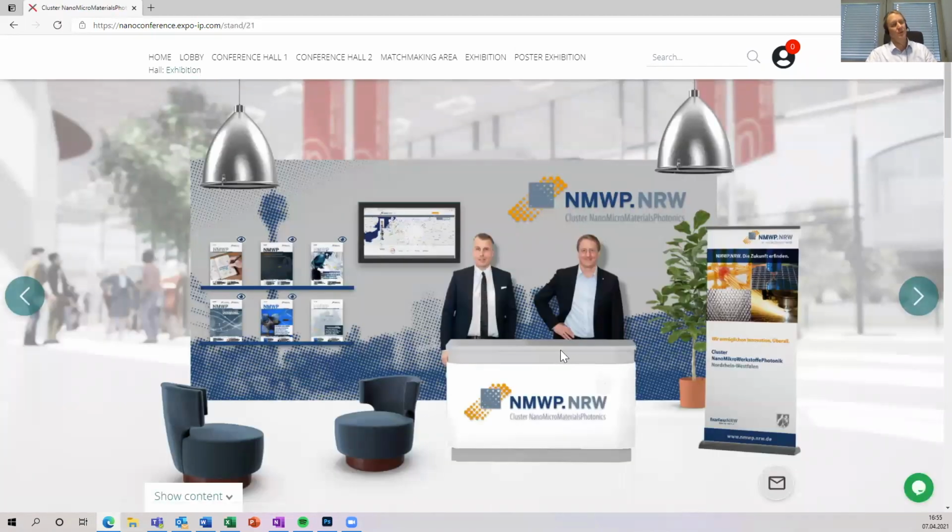So this is our booth. In every booth, you've got interactive elements. You can see videos. You can find links. At our booth, for example, you can take a look at our magazines, read a little bit. You can find our website. What is still missing in our booth is that we decided to have a Wonder Room for our networking.